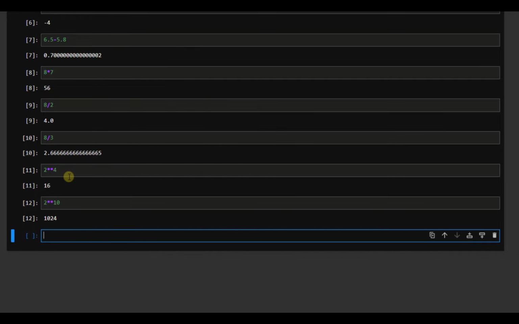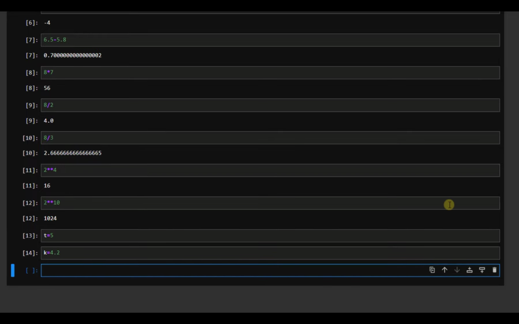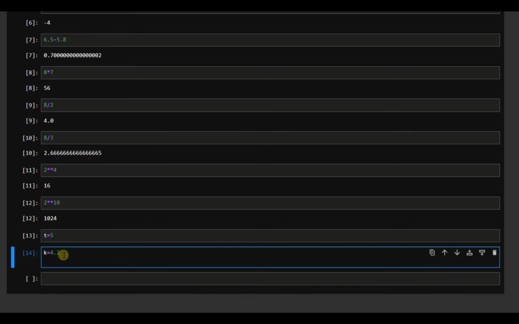But we can define variables. Instead of just using the numbers like that, we can say, for example, t is equal to 5 and k is equal to 4.2, and along with this k, we can define r is equal to 6.